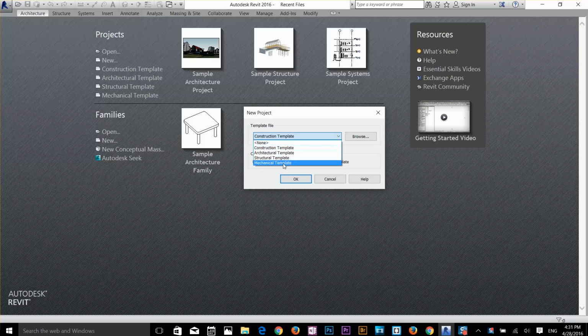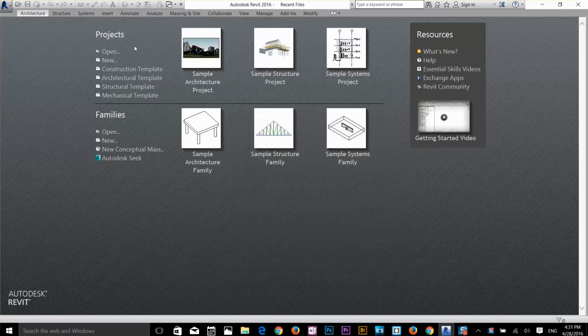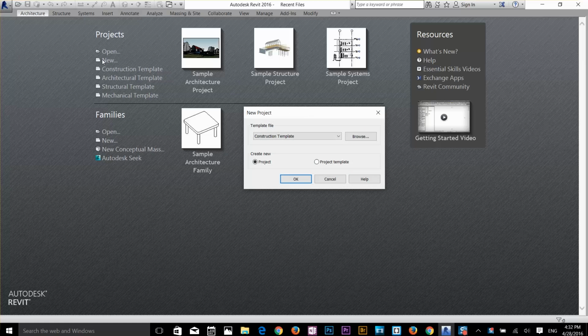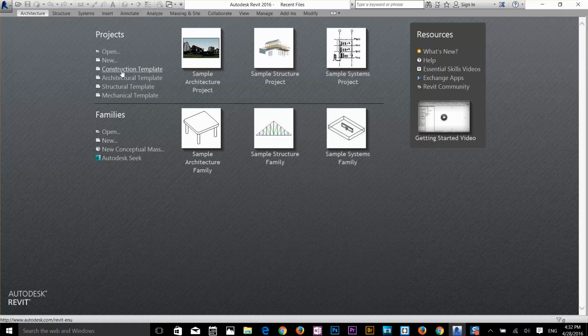I've got 4 templates here: architectural, structure, mechanical and construction. I'm going to go and cancel these. Well, if I click this New button, it will give me the same dialog box. So it's pretty much the same command, and we've got these templates outside. So I can start a template right on the welcome screen, and I've got these sample templates outside in my recent files, and I've got these families here.